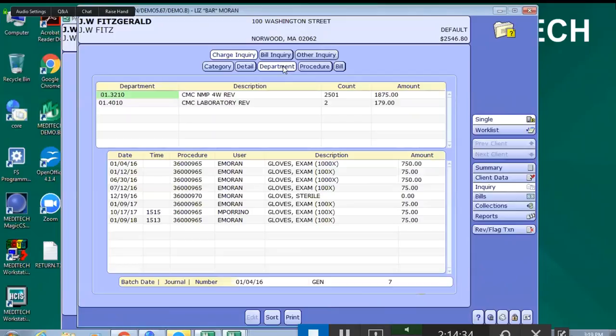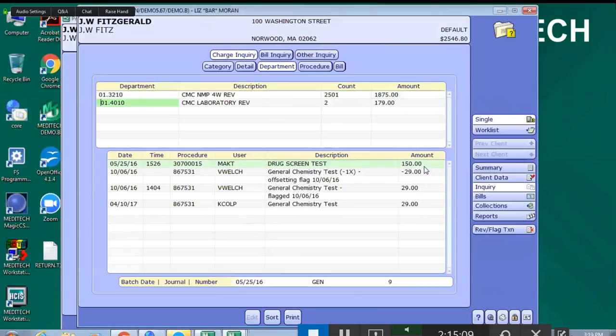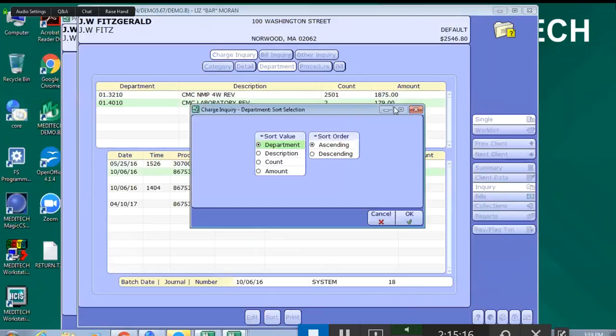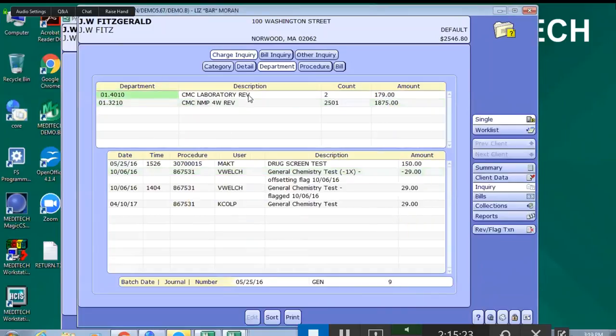Department, the screen will display GL department number, name of department, number of transactions, and the total amount of those transactions. So we have the ability to highlight the department in question, look at the description for that department, the total count for those transactions, the total amount that adds up for all of those transactions, and then it will get broken down by procedure below, so we can see what charges are in that department. So it's based on which department we're highlighting, the information below will change, and we can also sort how we want this to be viewed. I can change it to description. Okay, so we see that the description changes.